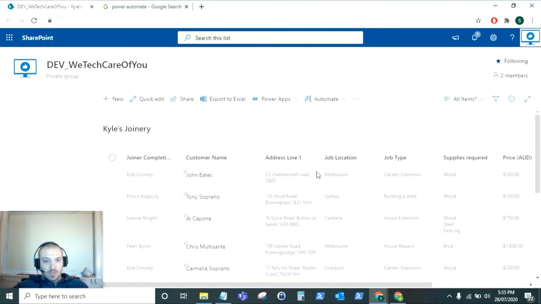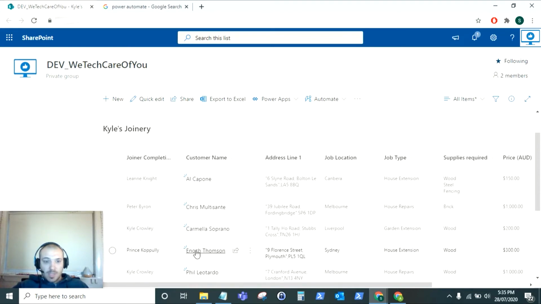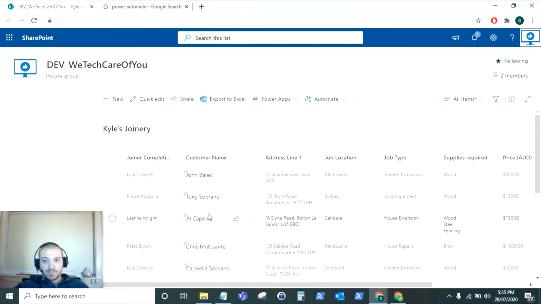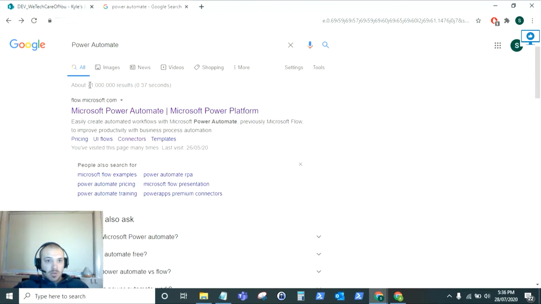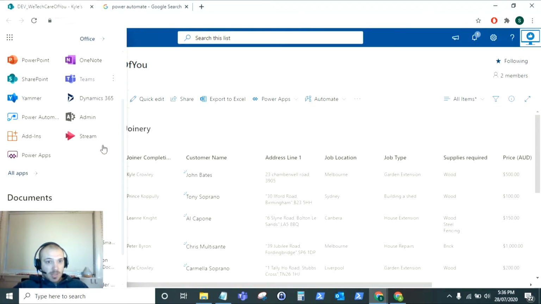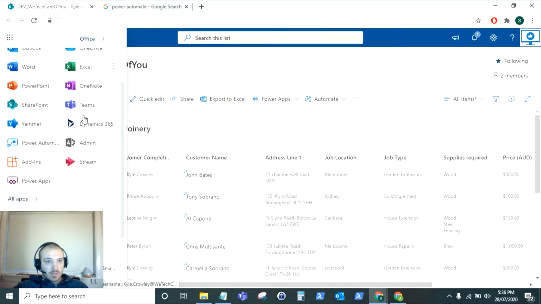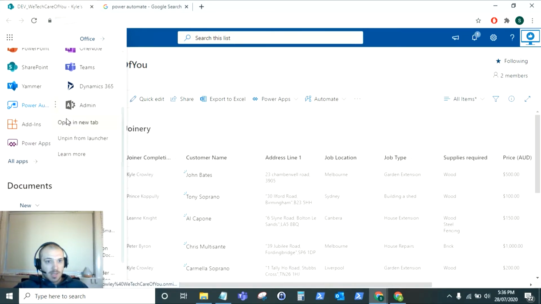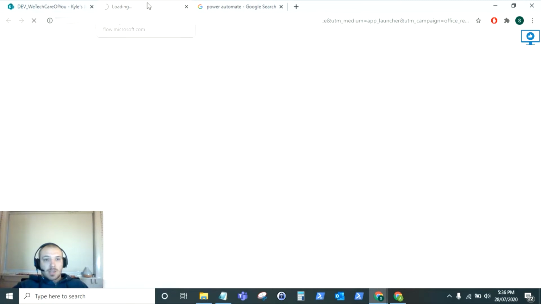So let's get started. This is the SharePoint list that we have from the last video, and this is just a basic SharePoint list in SharePoint Online, populated with some of the jobs that I've done for my joinery business, Kyle's Joinery. First, we want to go to Power Automate. You can type Power Automate in Google and go to flow.microsoft.com, or if you're already in Microsoft 365, you can select the menu on the top left and you can see Power Automate there. We'll open that in a new tab.